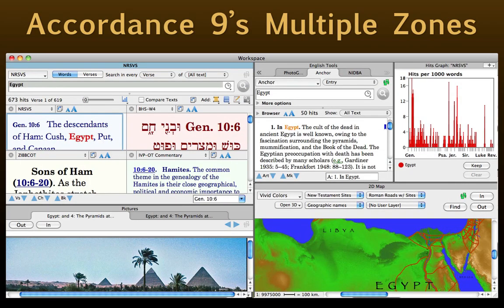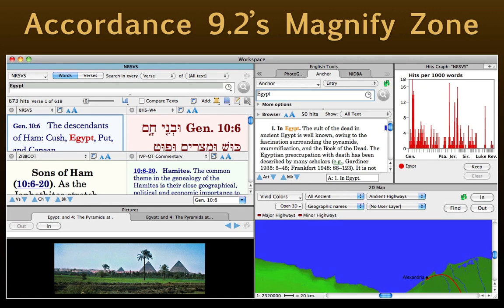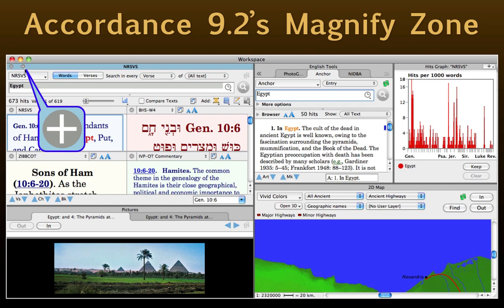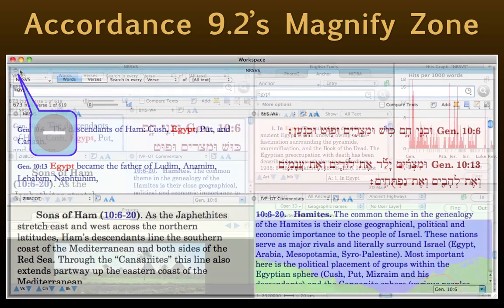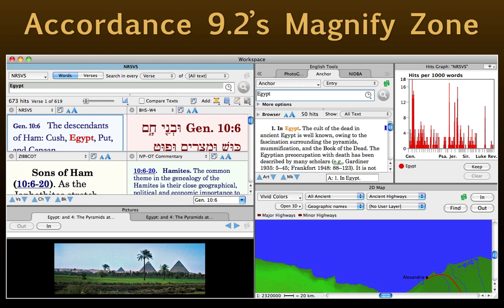Here's how it works. If we move our cursor into the title bar of any zone, we'll see a new plus icon. Click on it to magnify that zone to fill the whole workspace. It remains fully active so we can work with it however we want. When we're done, move the cursor back to the title bar and click on the minus icon. The zone will shrink back to its former size. How's that for flexibility? Small screen owners, you can start cheering.